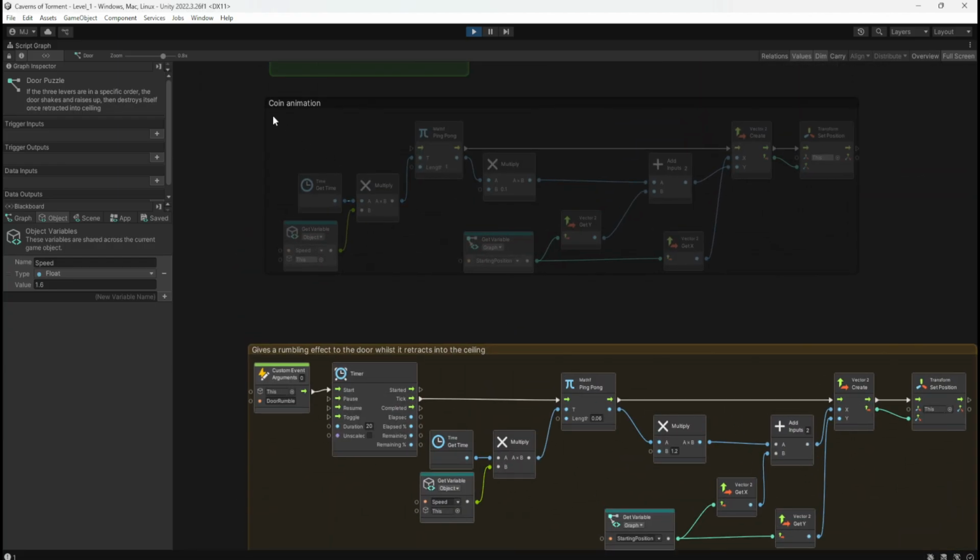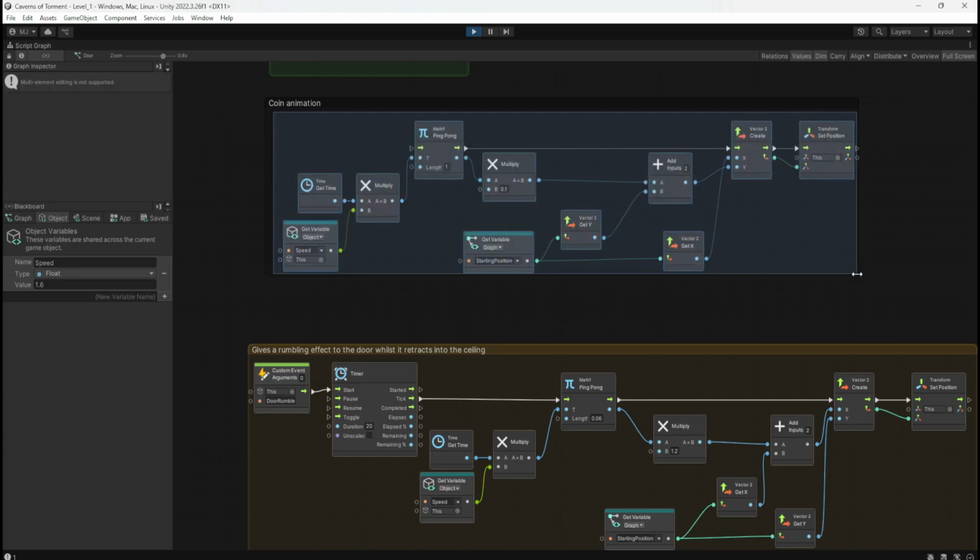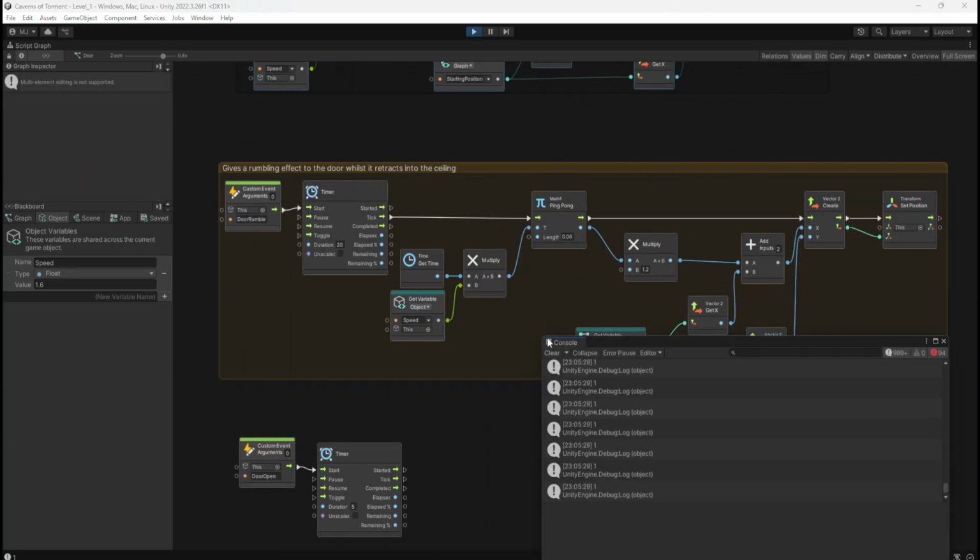Okay, so I'm going to copy this code here. What did I just do? Oh my god.